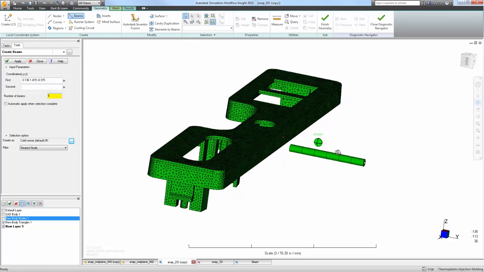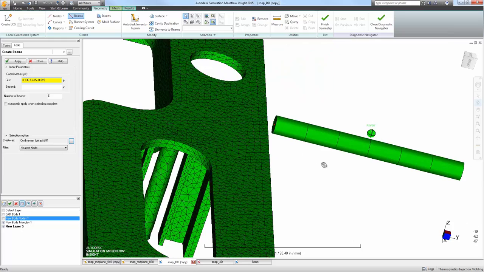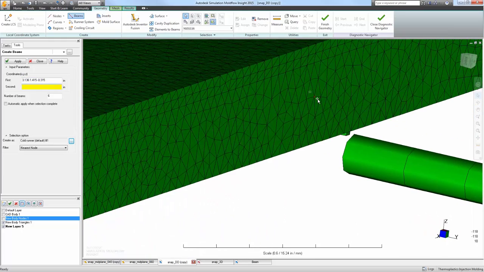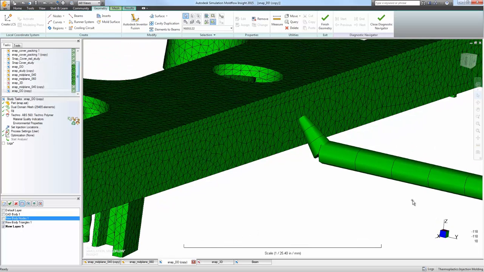Beam elements are simple point-to-point elements that are easy to create and modify. Their shape and size are driven by user-selected properties. This allows for fast and easy changes without having to recreate or remesh geometry.